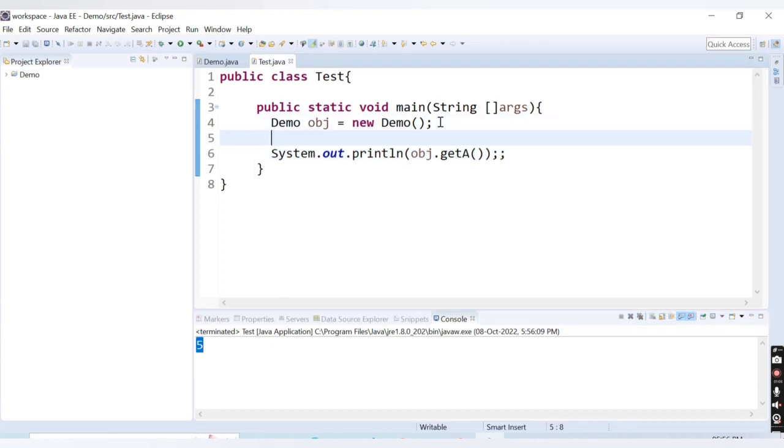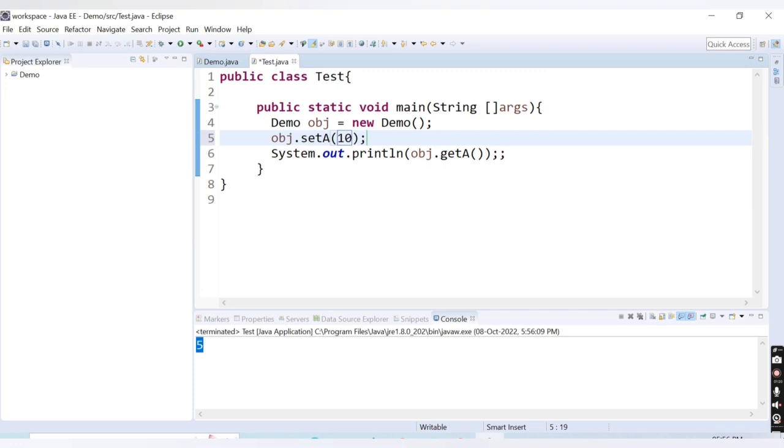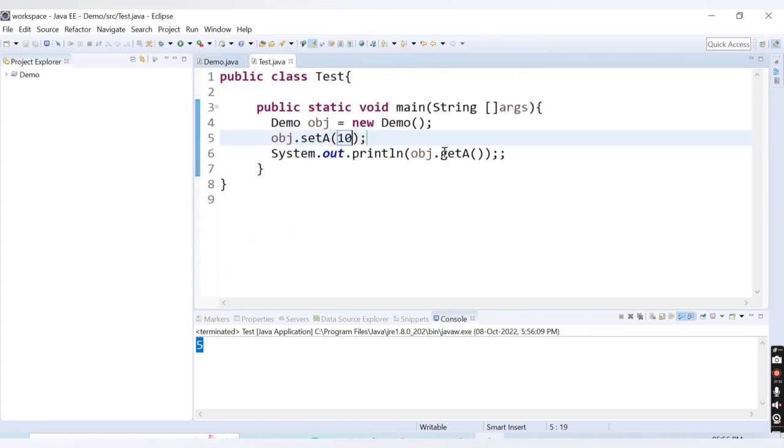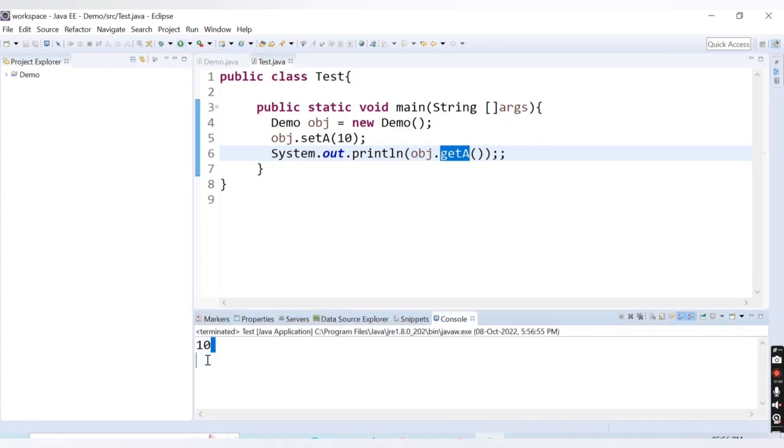Instead of getA, I will say obj.set, and this time we need to pass one argument because the setter requires one variable to be passed, right? So here I will pass an integer value, let's say 10. What will happen now? This 10 will be passed to the setter method, and the setter will set the value of a to 10. When we get the value of a, we will get the updated value, which is 10. If I run this code, see, I'm getting 10.